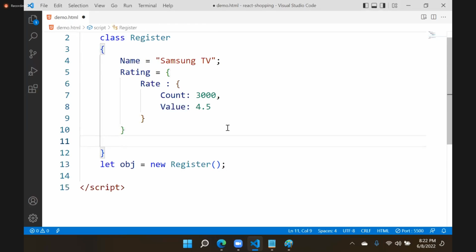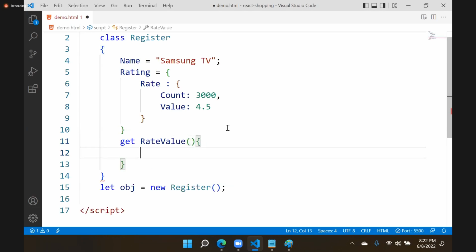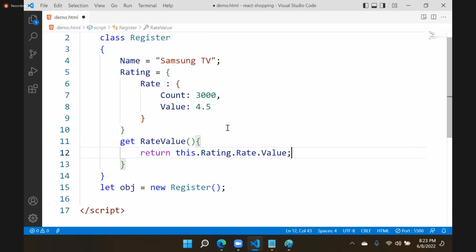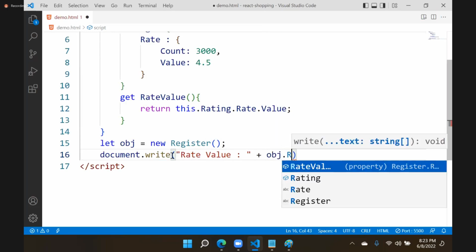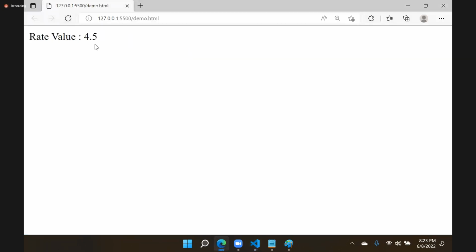Then we will create an accessor for it. Rate value. This is an accessor. It will return this.rating.rate.value. That's simple. Now, how can you access the rate value? I say document.write obj.rateValue. That's it. This is going to access and display that rate value directly. That is the purpose of an accessor.